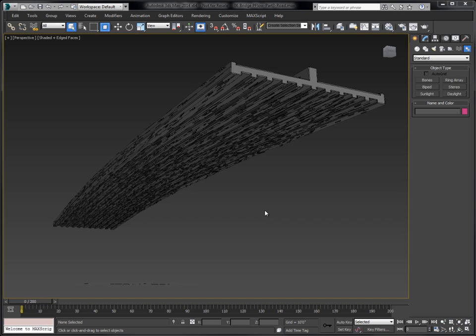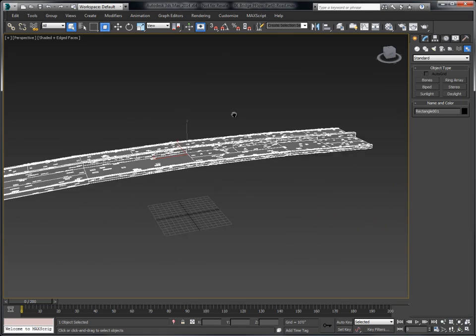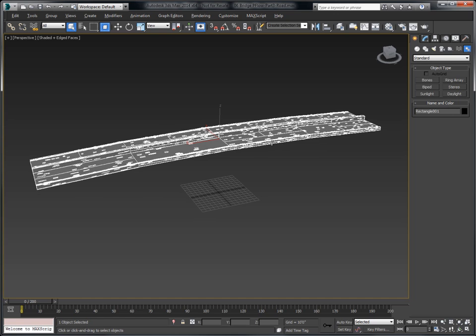Okay, now we're going to take a look at how we can make this bridge behave like one structure, again using particles, and we want to break it as it's falling. So what I'll do is I'll create a particle system that will kind of wrap this around, and then we're going to see how we can make it behave as a single object.